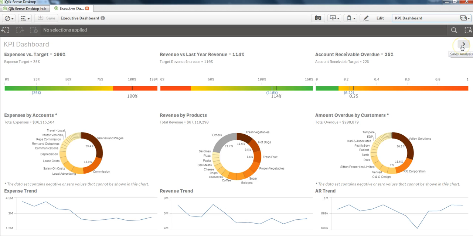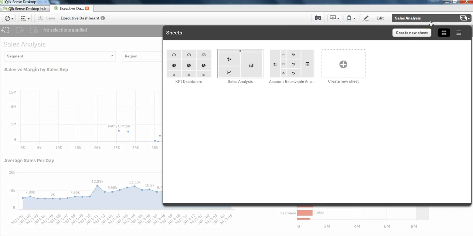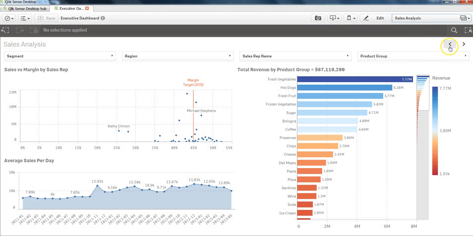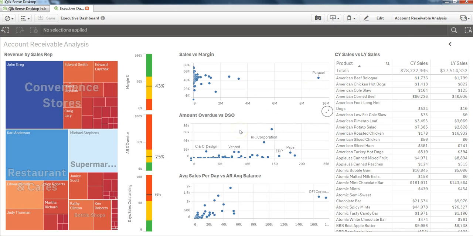Or you can go into the different sheets over here. This arrow you can see, and once I click over there, I get the sales analysis, the same sales analysis which was reflected over here. If I want to go to the next analysis, I just hit over here and get the next analysis. So this is how you can see the different analyses, or different sheets, which are present.